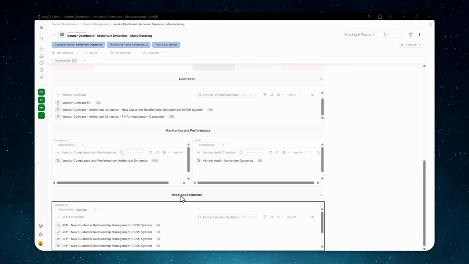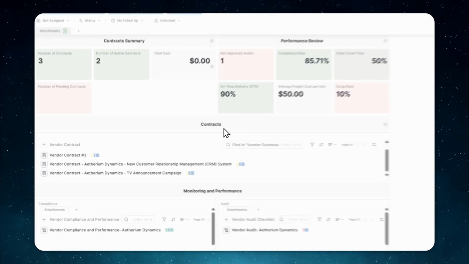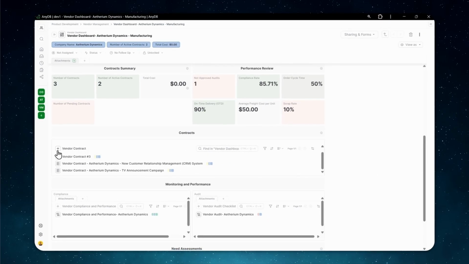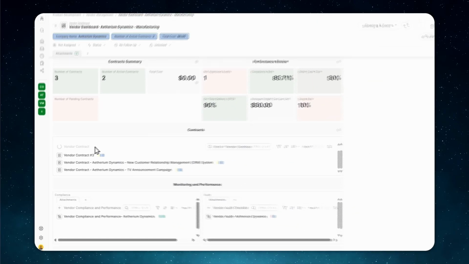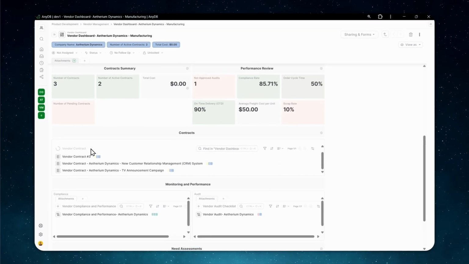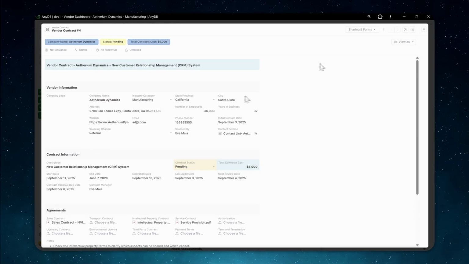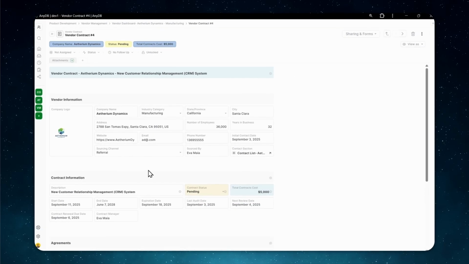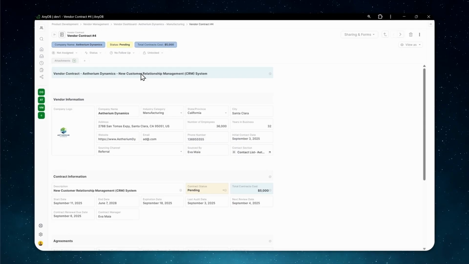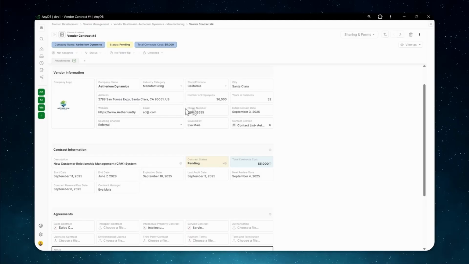Now, once the request for proposal of a vendor is accepted and awarded, the next step is to create a contract. Here in the contract section, you can add a contract by clicking on this button. So let's take a look at this example of a vendor contract. As you can see, on the title, the contract is related to the CRM system. And then you've got, again, the vendor information.